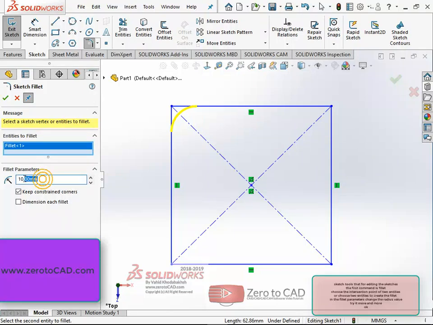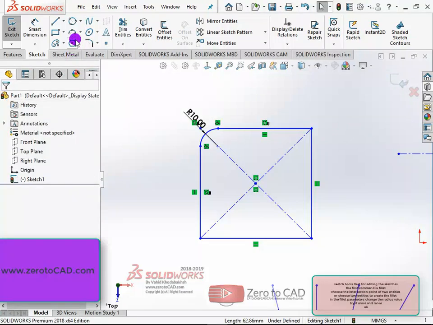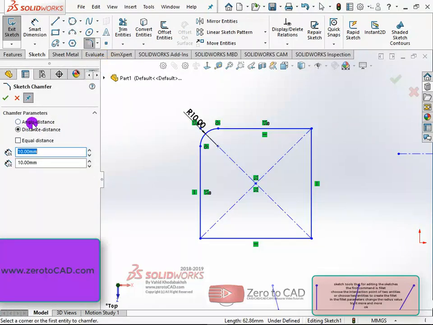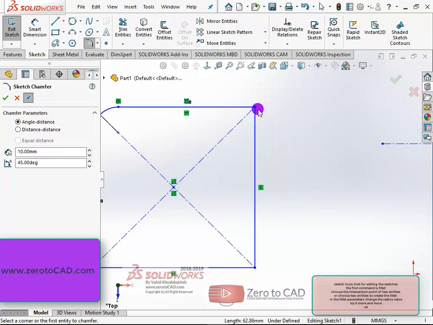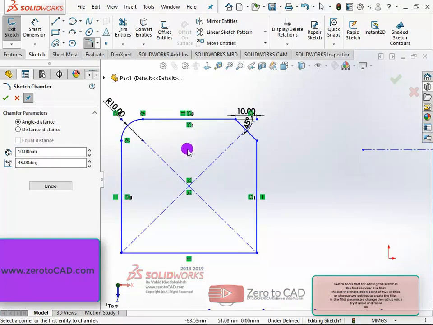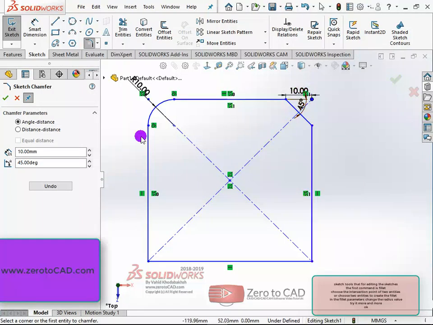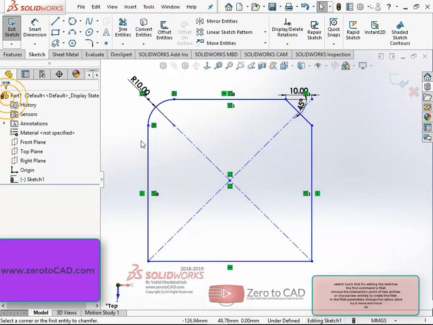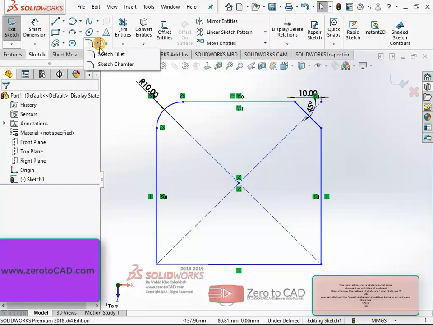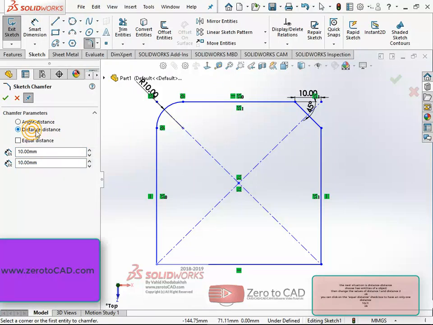OK. The next command is chamfer. The first situation is angle distance. Select the point, or select two entities to complete the chamfer. First, click on the intersection point. Then change the value of distance 1, and change the value of direction 1 angle. OK, very good. The next situation is distance.